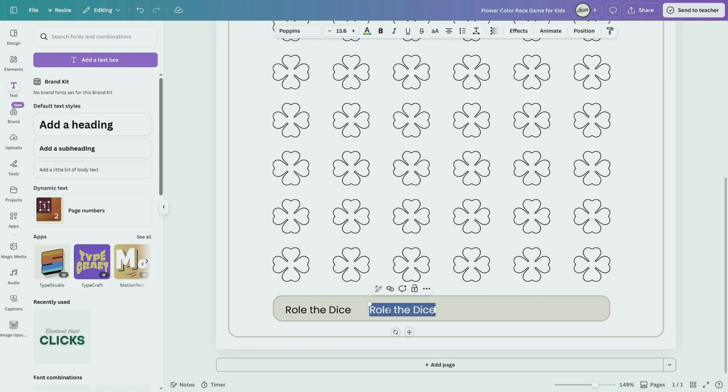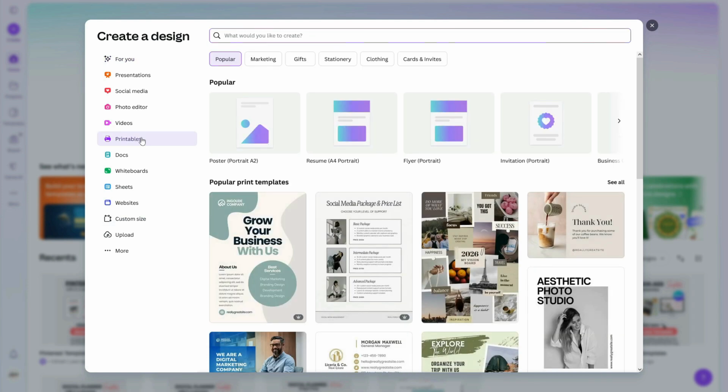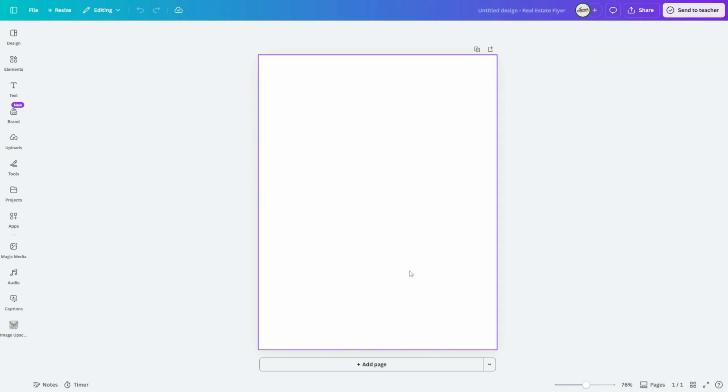Let's get started. To begin, we'll first set up our artboard. We'll select an A4 size, as this is ideal for creating a printable game sheet. Our Canva editor is now open. Before we start designing, we'll name our document. This helps keep files organized and ensures everything looks professional when we download it later.